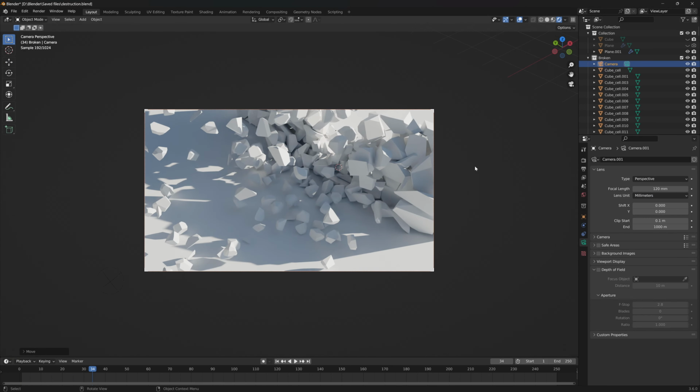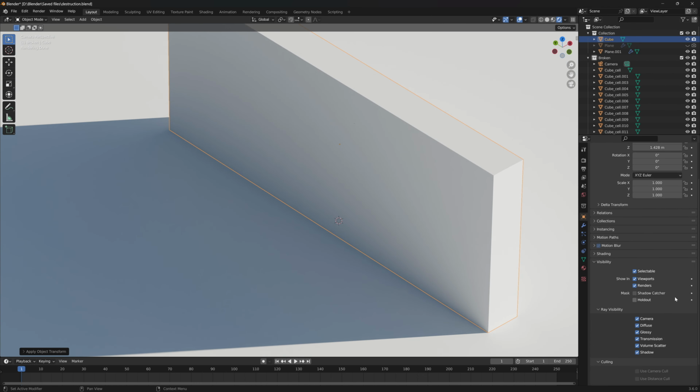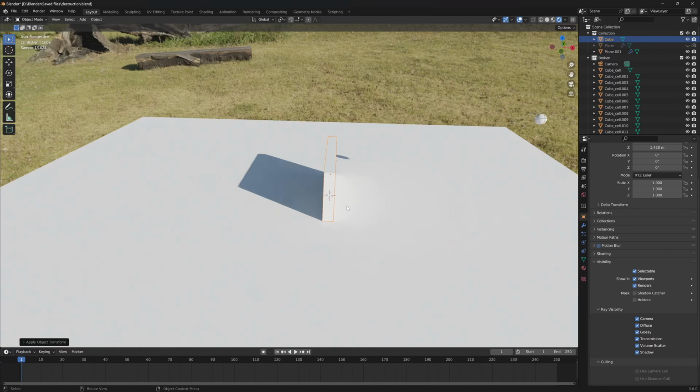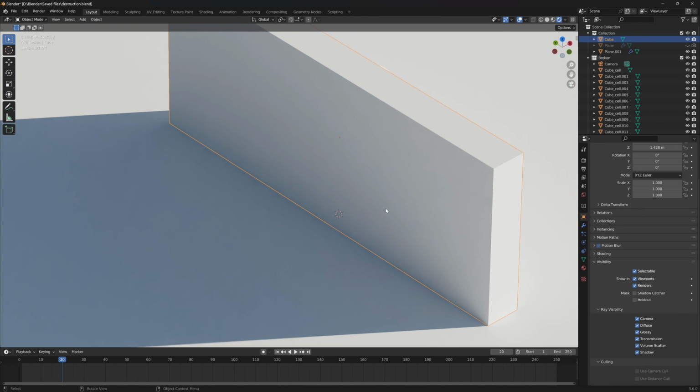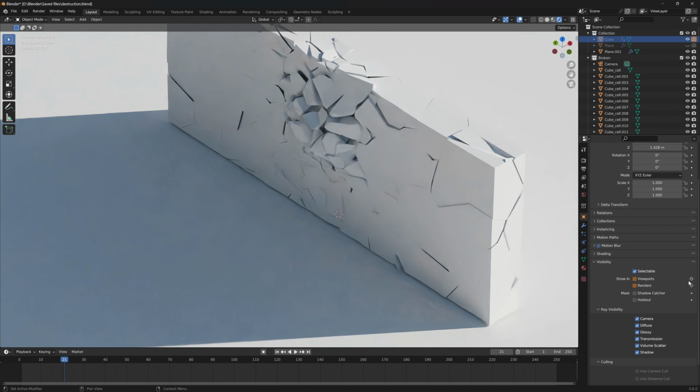Add a camera, changing its perspective, focal length, etc. And now what we have to do is animate its viewport and render display properties till the ball is hitting this cube. So I'll go to this object data properties, and here in visibility you can see you have viewports and render.